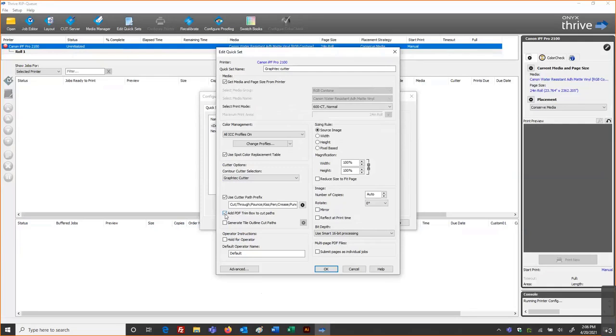So what will take place is the PDF's trim box will automatically be designated as a cut path. When that is checked on, it's a very convenient setting, a shortcut, if you will, that you can activate, and you don't have to create anything in that case. It's just going to automatically be doing those settings for you. Again, specific to PDF. The second option choice we have is generate tile outline cut paths.